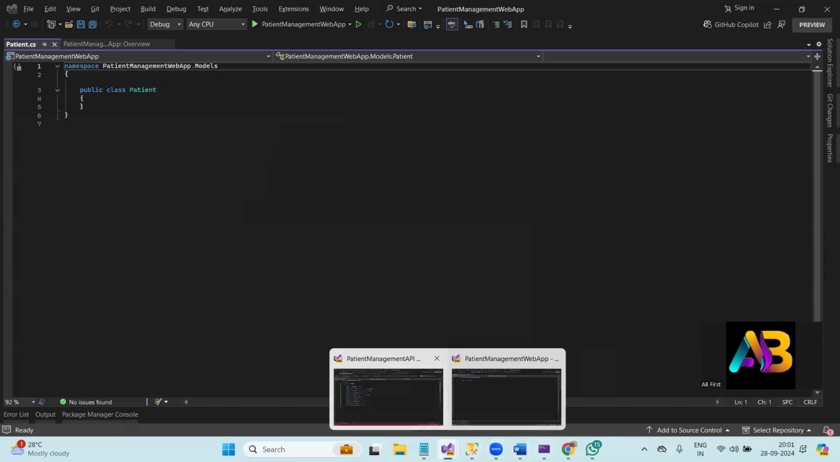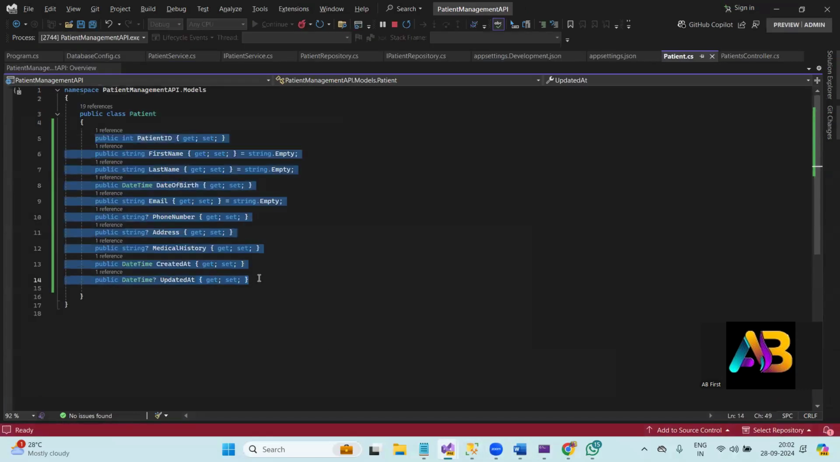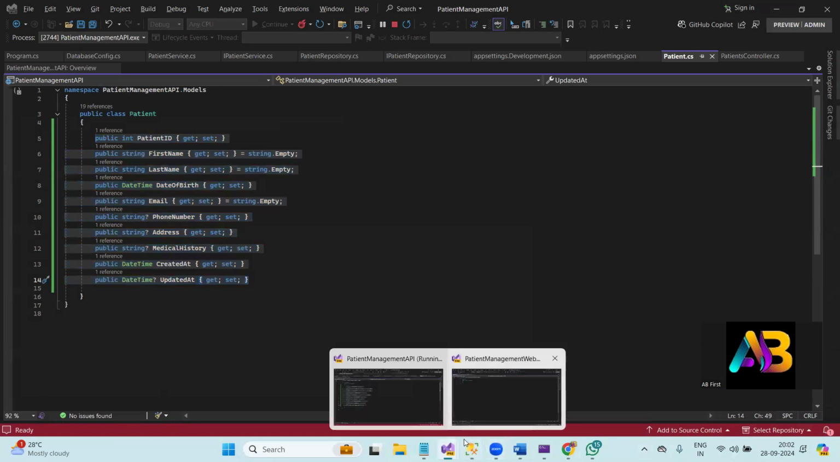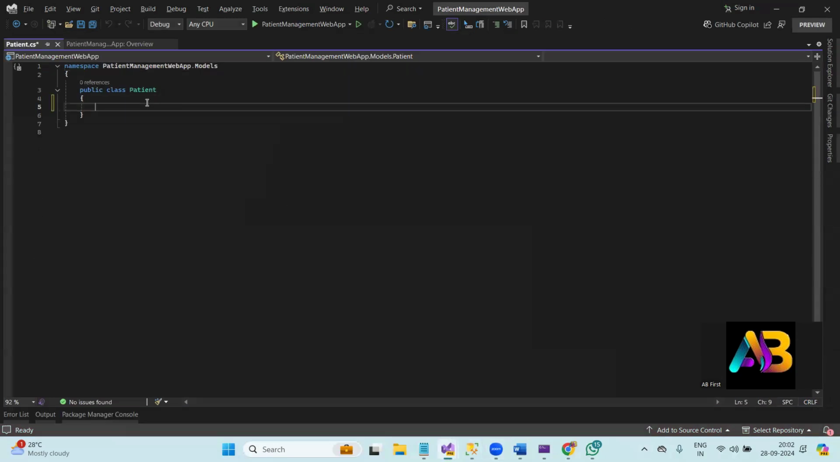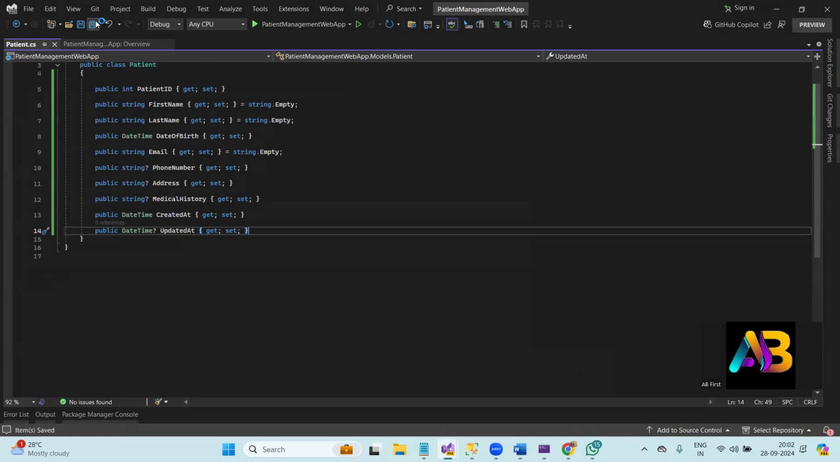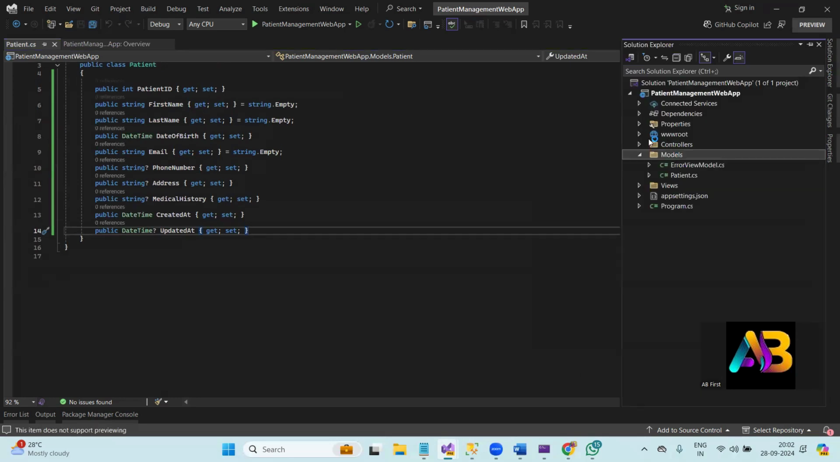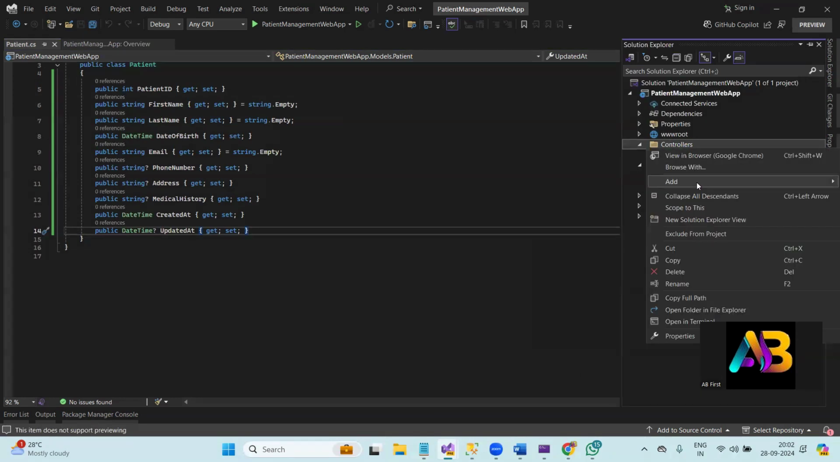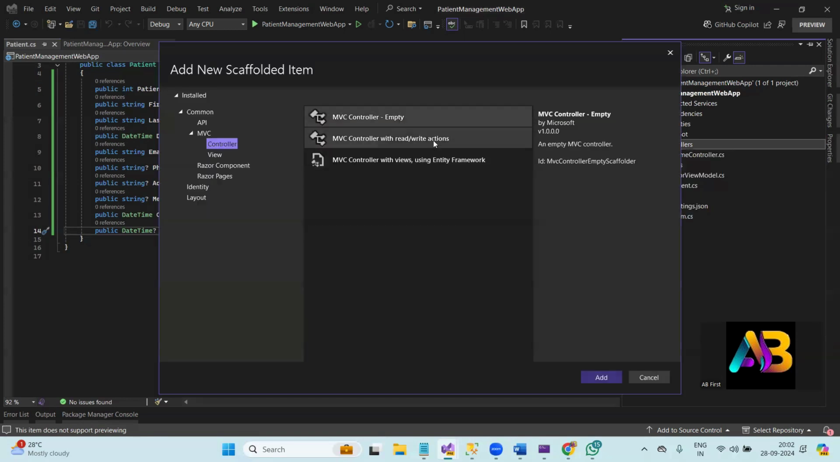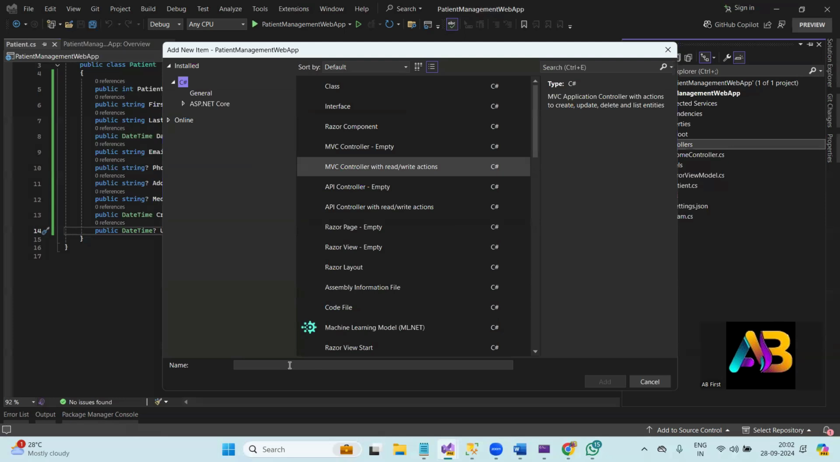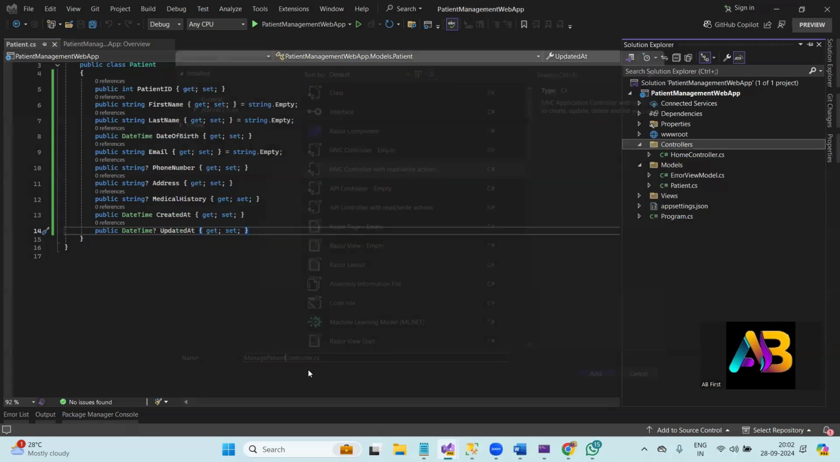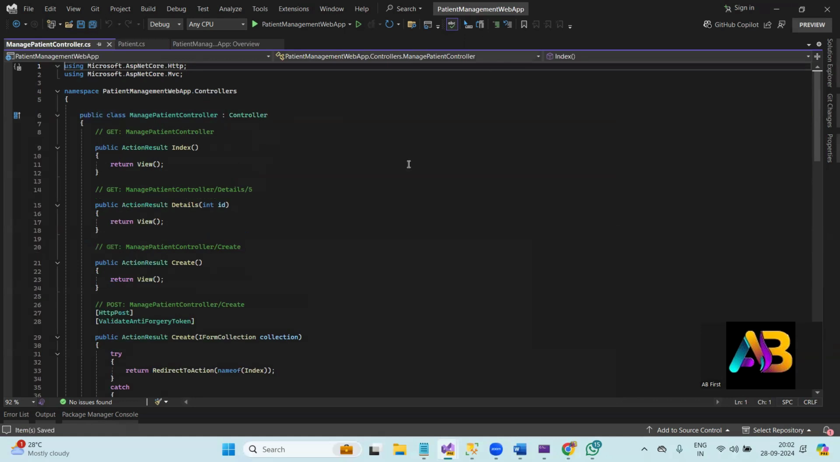Now, let me go and copy these properties. Whatever properties you want, you can go and copy. That's it, so the model is done. Next, go and create a controller. Right click, add controller, MVC controller with read/write actions. Click on add. Controller name, Patient. So this will add this controller.